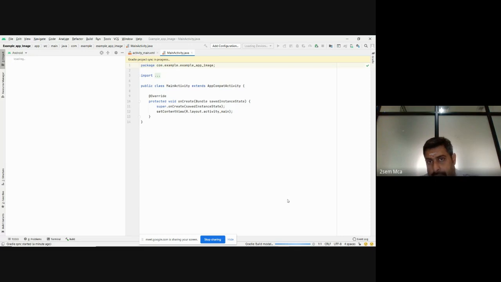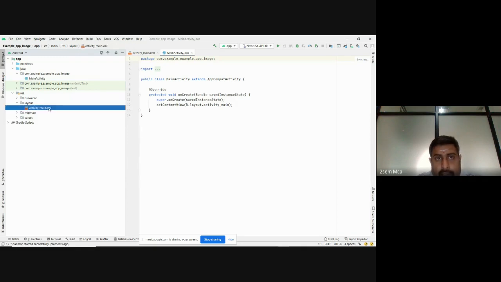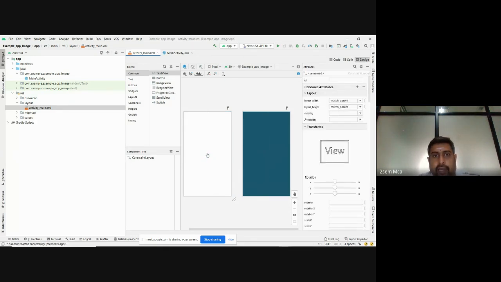It will be loaded. Yeah, loaded. I'll come here, layout, as you know already. Yeah, so I don't want this, remove that. Yes, I want a blank here, right. Now, I should go for an image view.